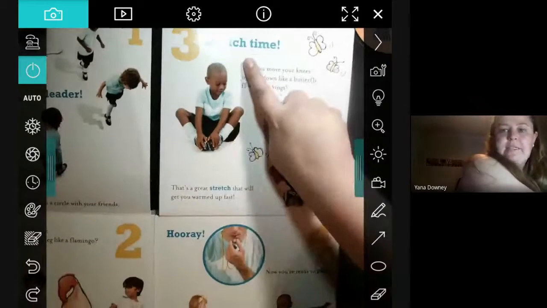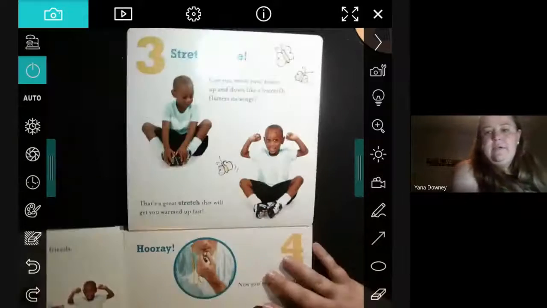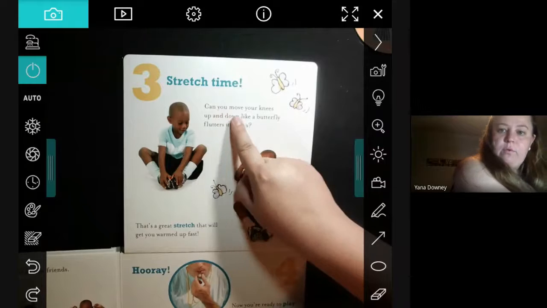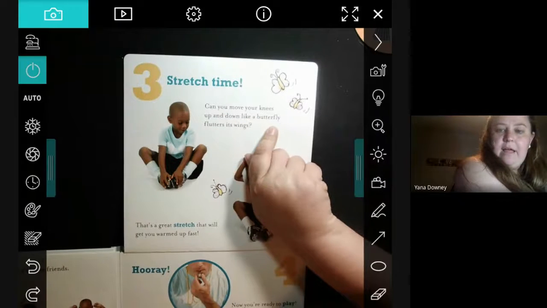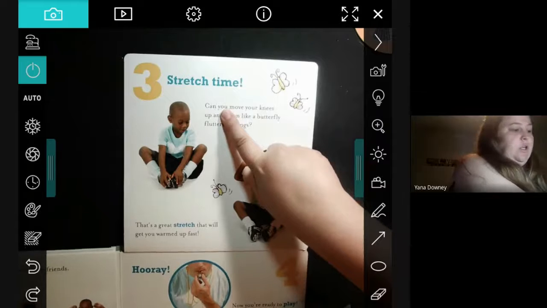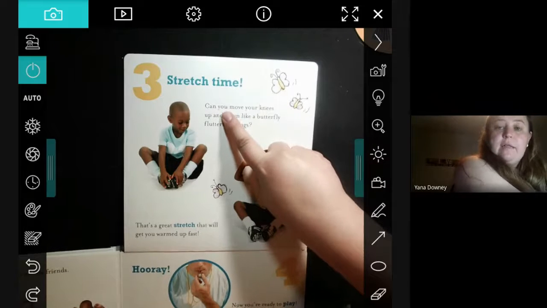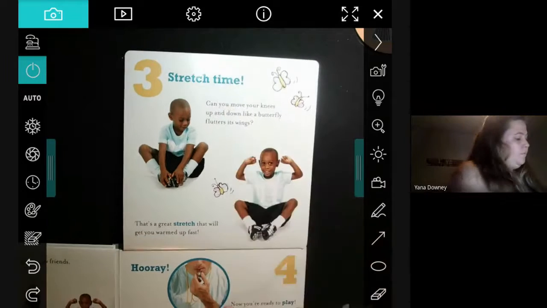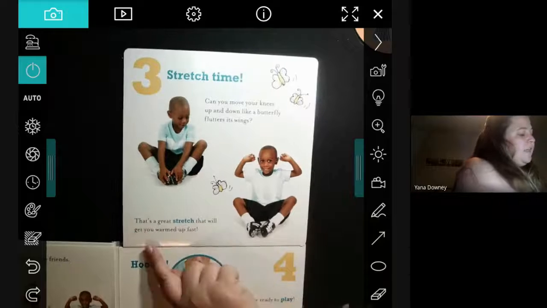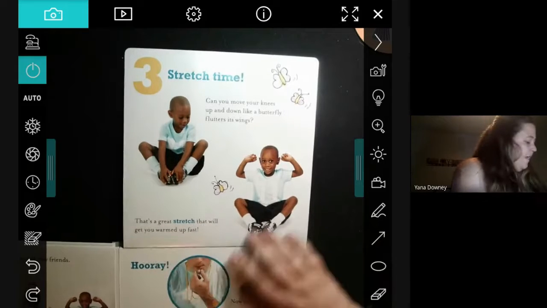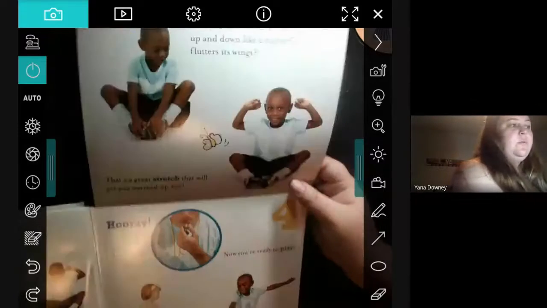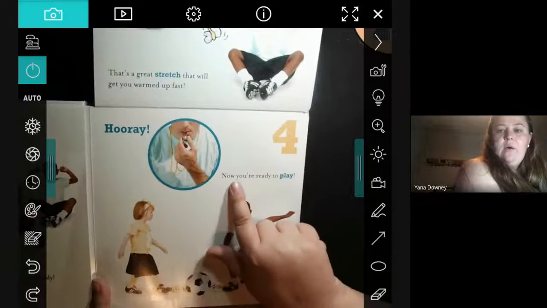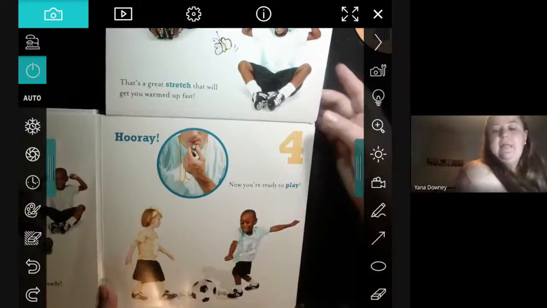Let's look at step number 3. It says stretch time. It says, can you move your knees up and down like a butterfly? You hear the word you. That's the author talking to you, the reader. Can you move? That's a great stretch that will get you warmed up fast. Then she also used the word your, which is just like the word you. It says, hooray, now you're ready to play.